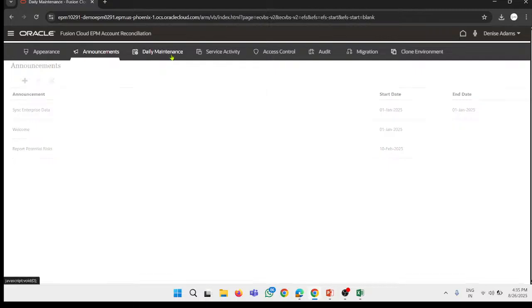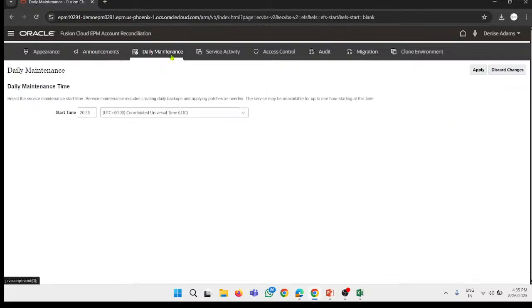Then we have daily maintenance. If you want to set the time for daily maintenance, you can set it from here. Usually in Oracle, every software and application, PBCS, ARCS, all of these, will go for a 1 hour daily maintenance backup. So you can select the time when you want this maintenance to run. You can give the time here.